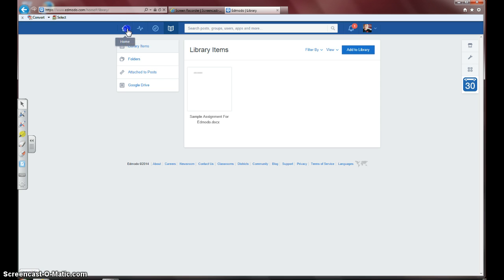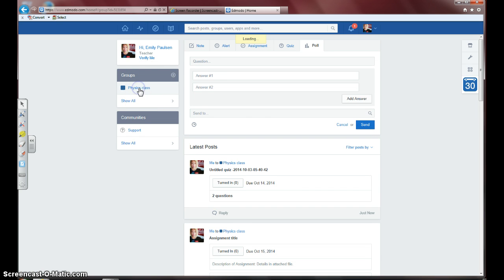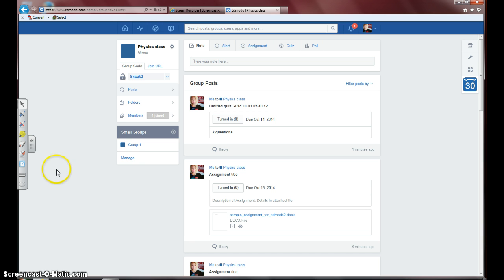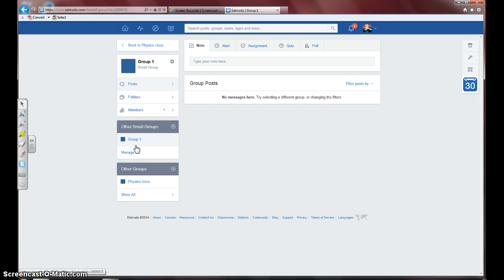Okay, I'm going to go back home and I'm going to click back on the physics class. The next feature that I'd like to show you is this small group feature, which is perfect for collaboration. So I've created a group, and the group site looks just like the class site, but you can add specific students to it. Perhaps you're doing a group project, so you put only the group members in each group so that they can collaborate and post in a place that the entire class cannot see.